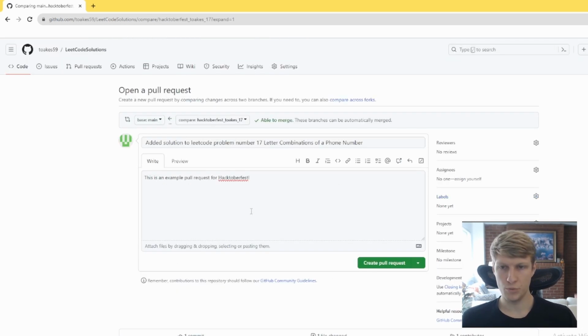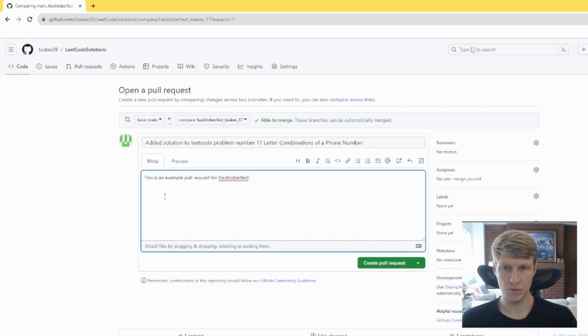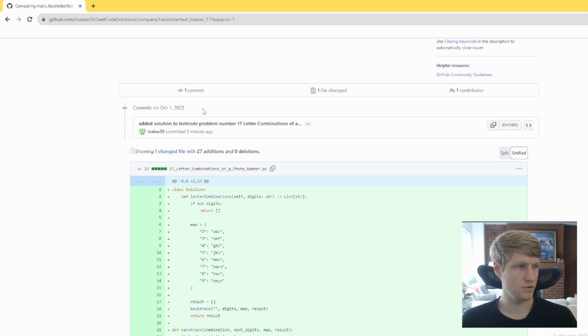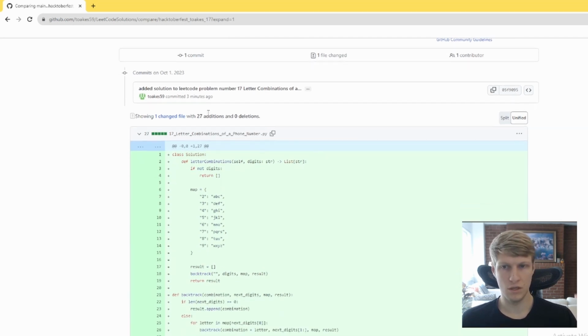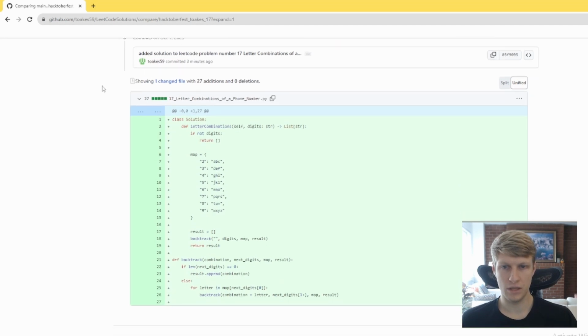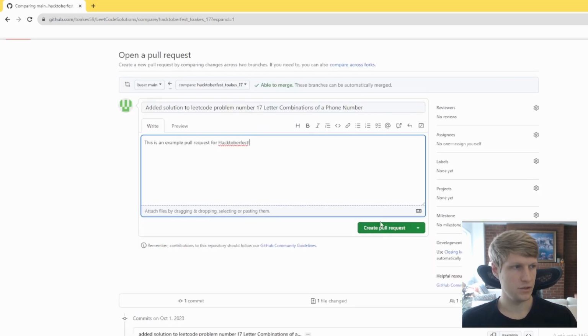So when creating your pull request, just make sure you add a title and a meaningful description. And you can scroll down to see that we made one commit, one file change, and there was one contributor, and you can see the commit message as well as all of the file changes that happened. And since we just added, everything's green, meaning we added it all. And now you just want to create the pull request.